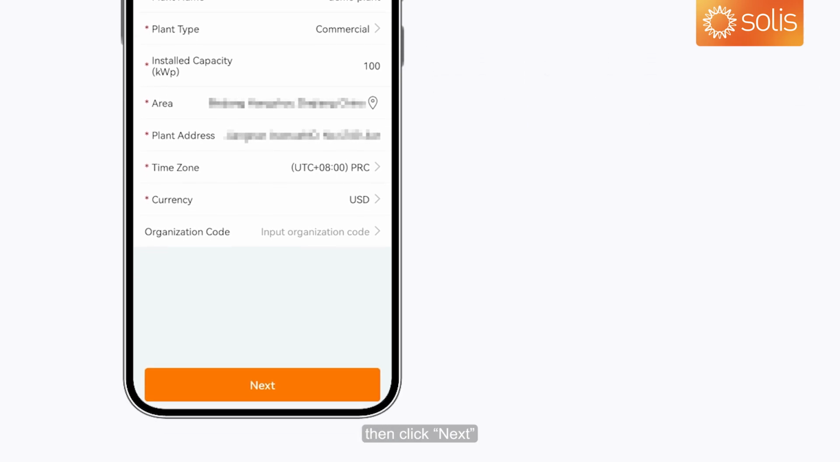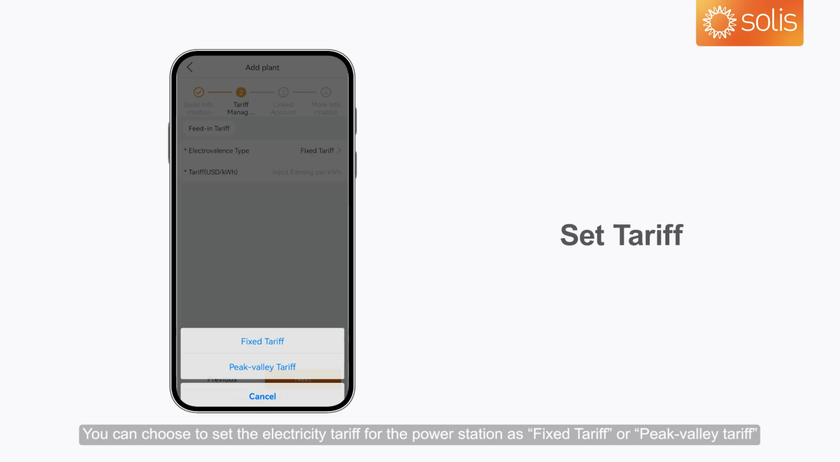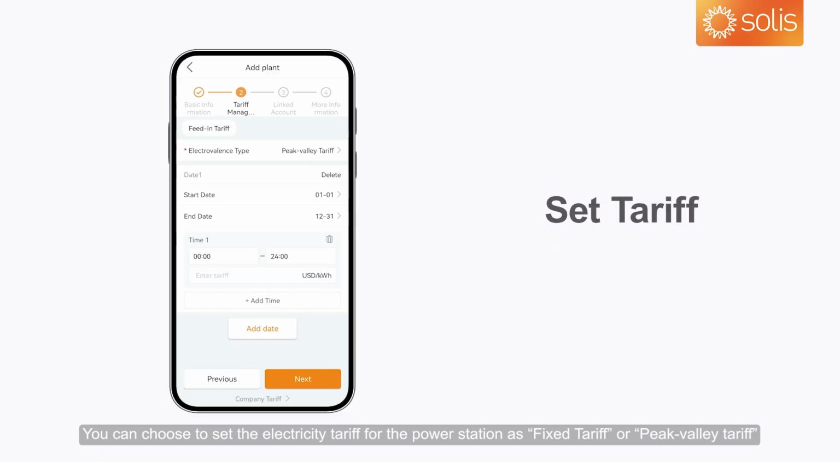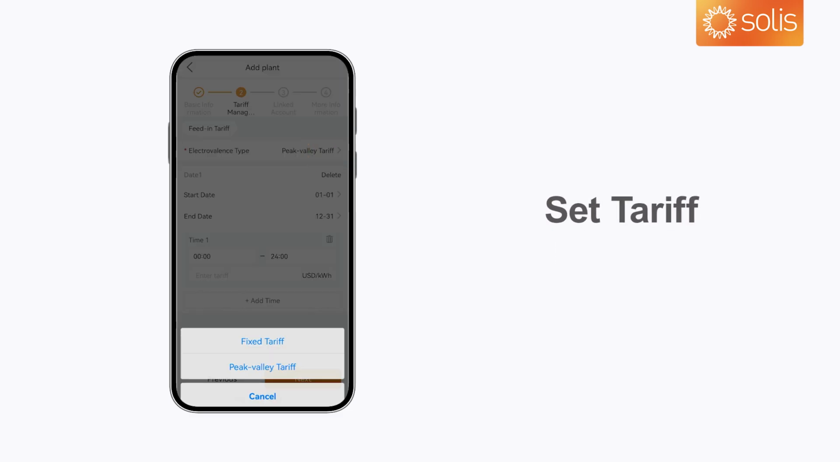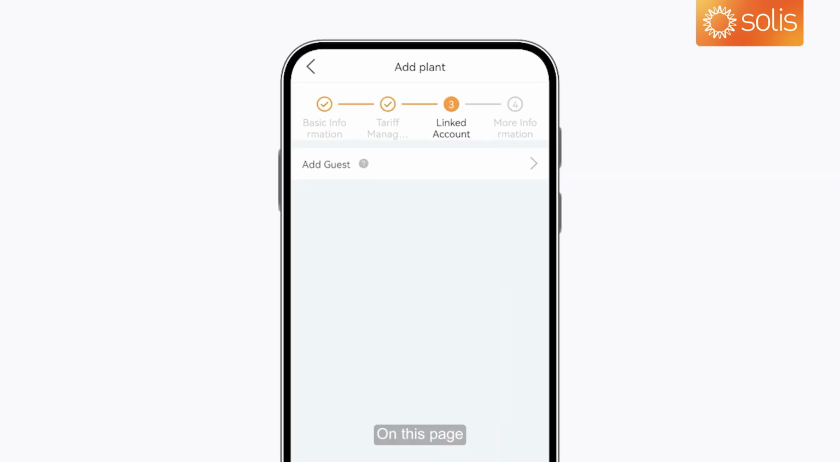Then click Next. You can choose to set the electricity tariff for the power station as fixed tariff or peak valley tariff. After setting it up, click Next again. On this page, you can add power station visitors.